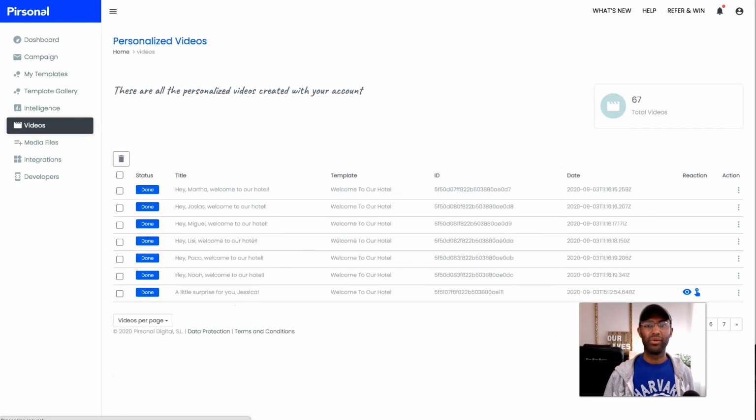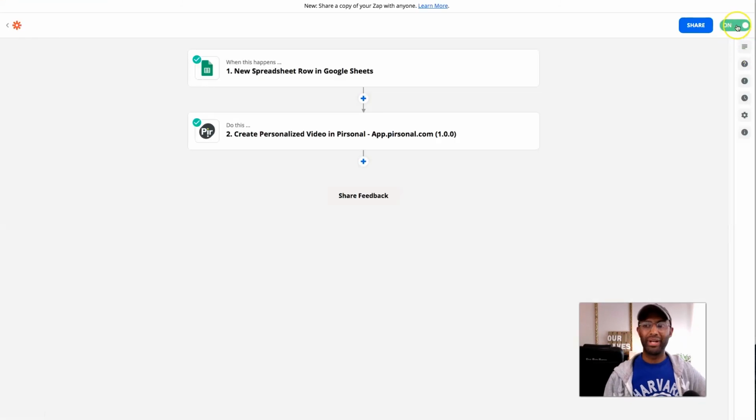And I'll show you something really cool. Really cool. Okay, here we are. Now, what I'm going to do is, since this Zap is already on, a Zap is the combination between one trigger and at least one action within the Zapier platform.